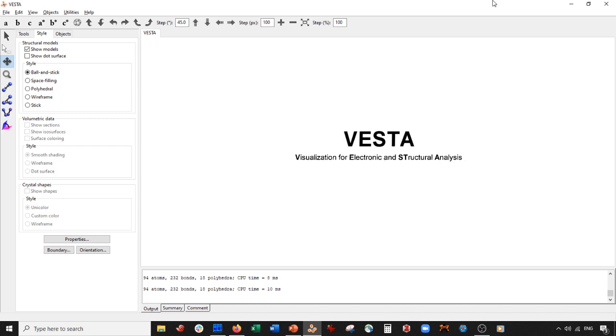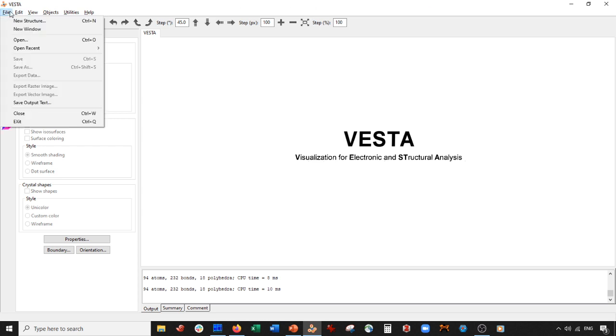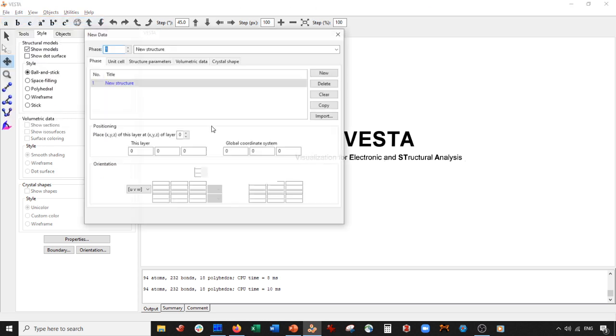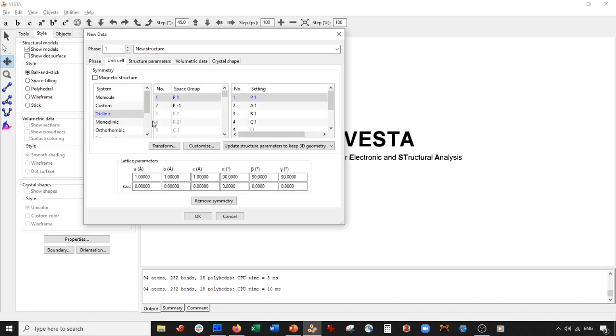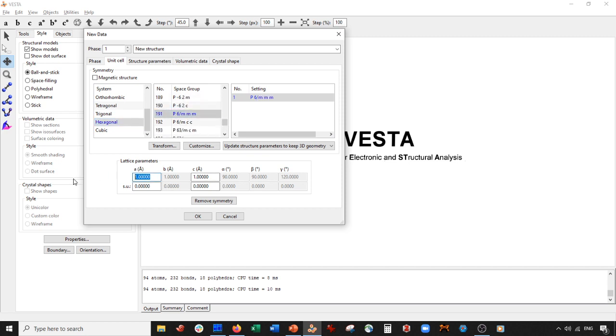What we're going to do is come here to Edit, and go to File, New Structure. And we're going to go to Unit Cell, and go down to hexagonal, and specifically we're going to want space group number 191. The A dimension is actually equal to the B dimension in this space group, so that's why the B dimension is grayed out here. And we're going to set this to 2.755.